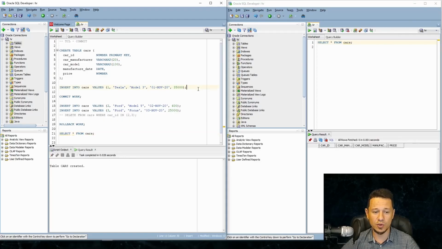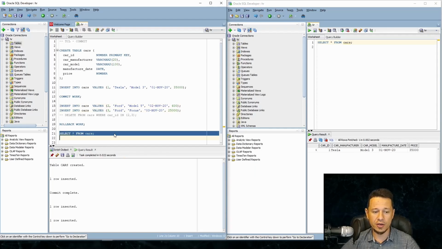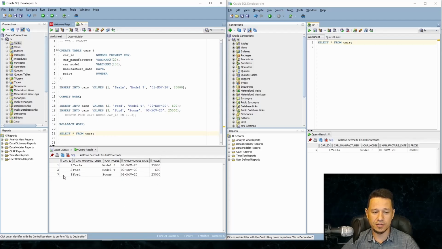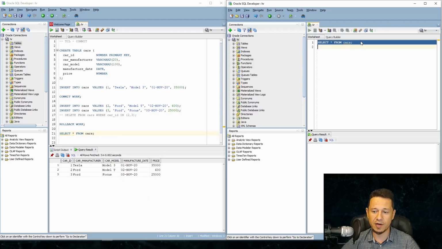I'm going to insert one row, and I'm going to commit that work. So now my changes are saved for all the users because the changes have been saved on the database. I'm going to insert two more rows. To check, in my left session there are 3 rows, and on my right session there is only 1 row, as changes have not been saved to the database.